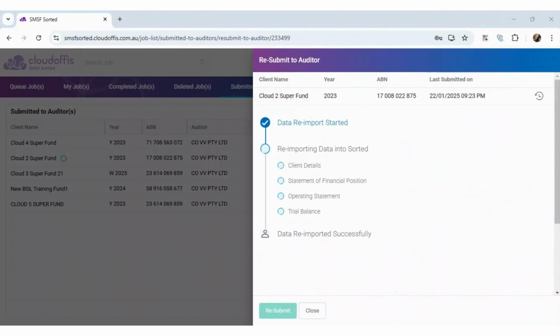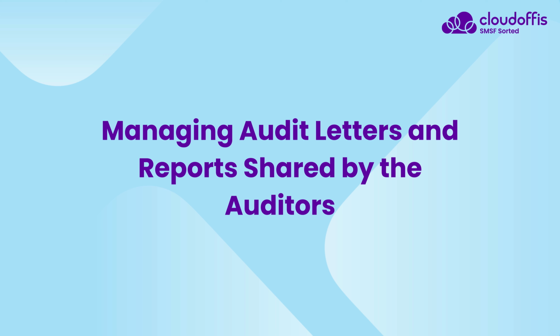Managing audit letters and reports shared by the auditors. Before getting started with the audit process, auditors may require pre-audit letters and reports to be signed by the trustees of the fund. Auditors share the report templates for the pre-audit letters and reports.